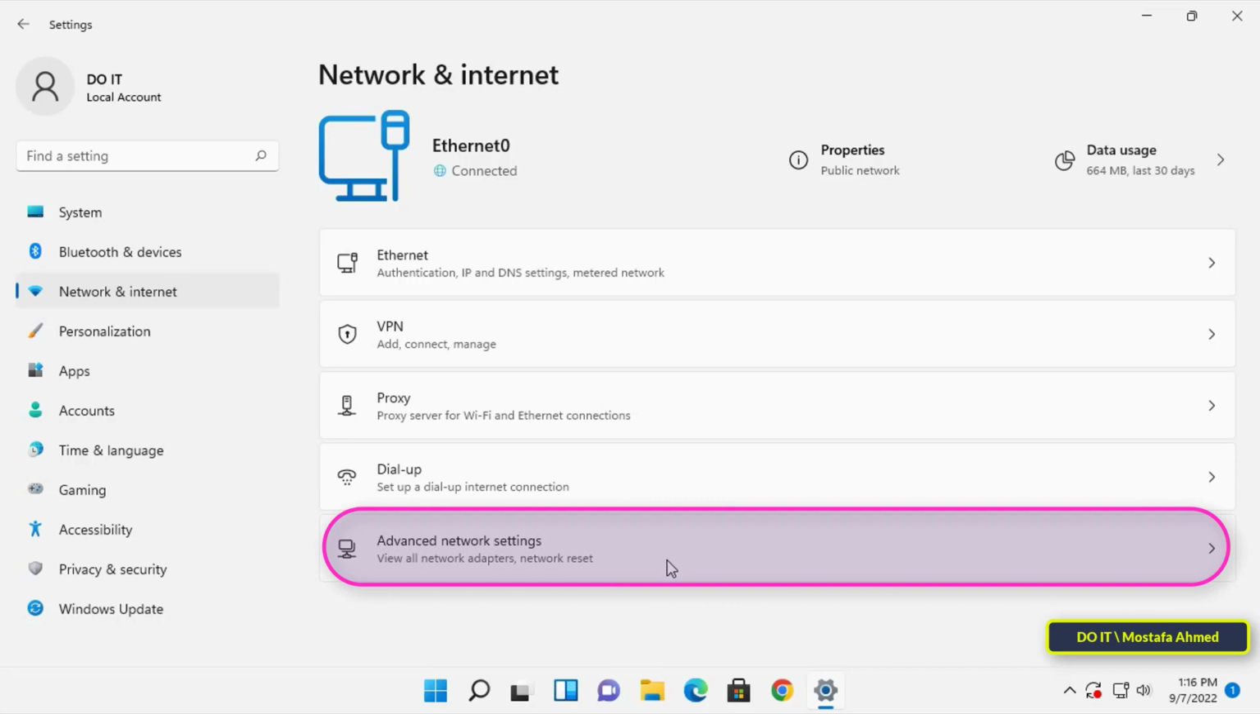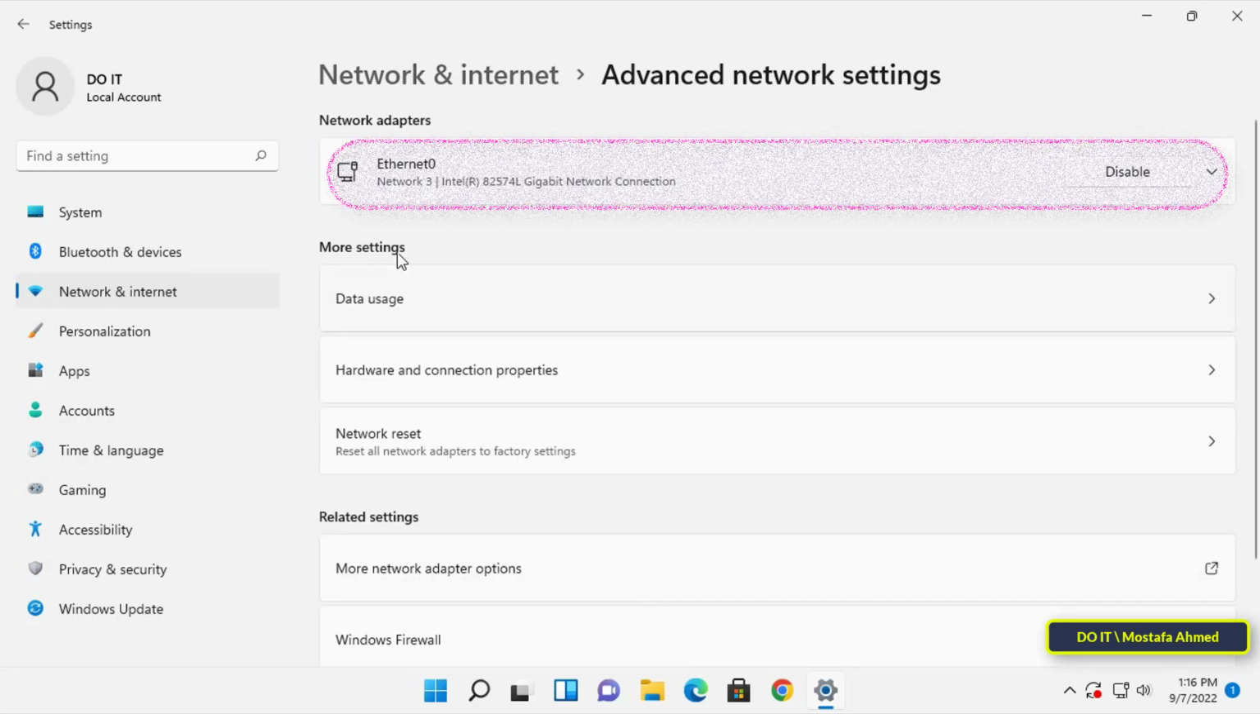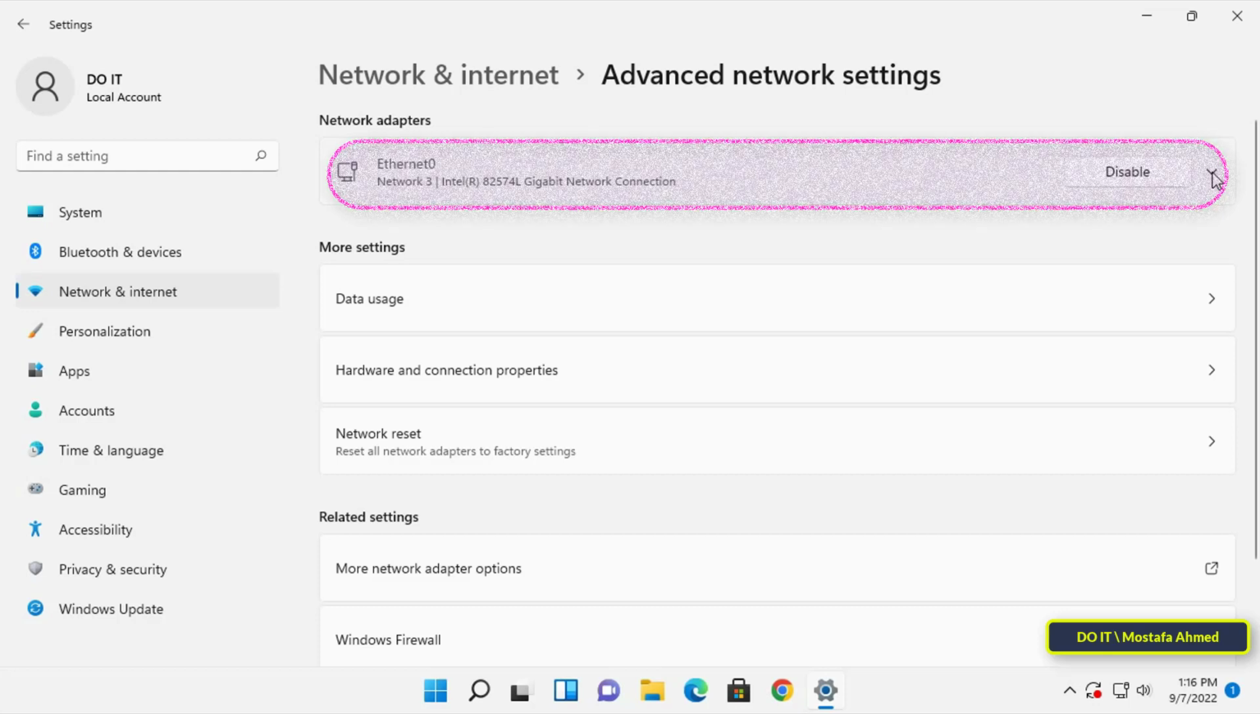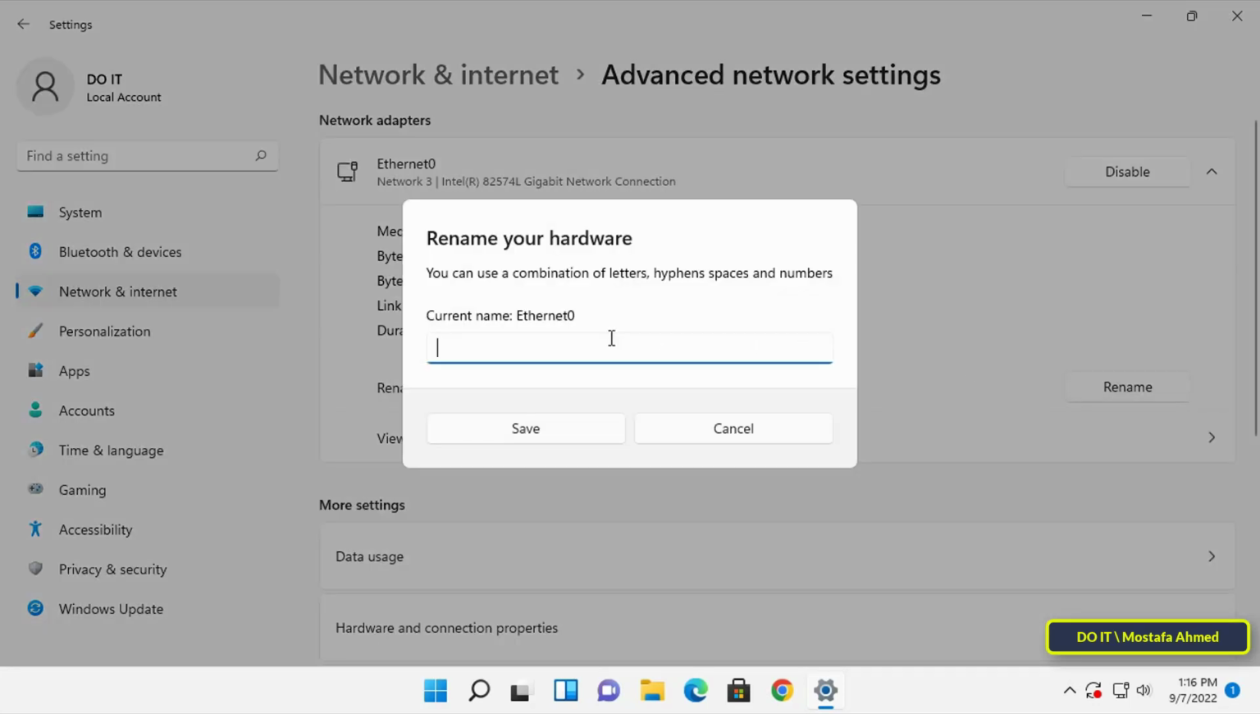This option will display all network adapters available on your computer. At the top, you will find the network adapters available on your computer. On my computer there is only one network adapter. Press the arrow to expand the options. Then after that, press the Rename button at the bottom. In the window that appears, type the new network adapter name in the blank field and press the Save button.